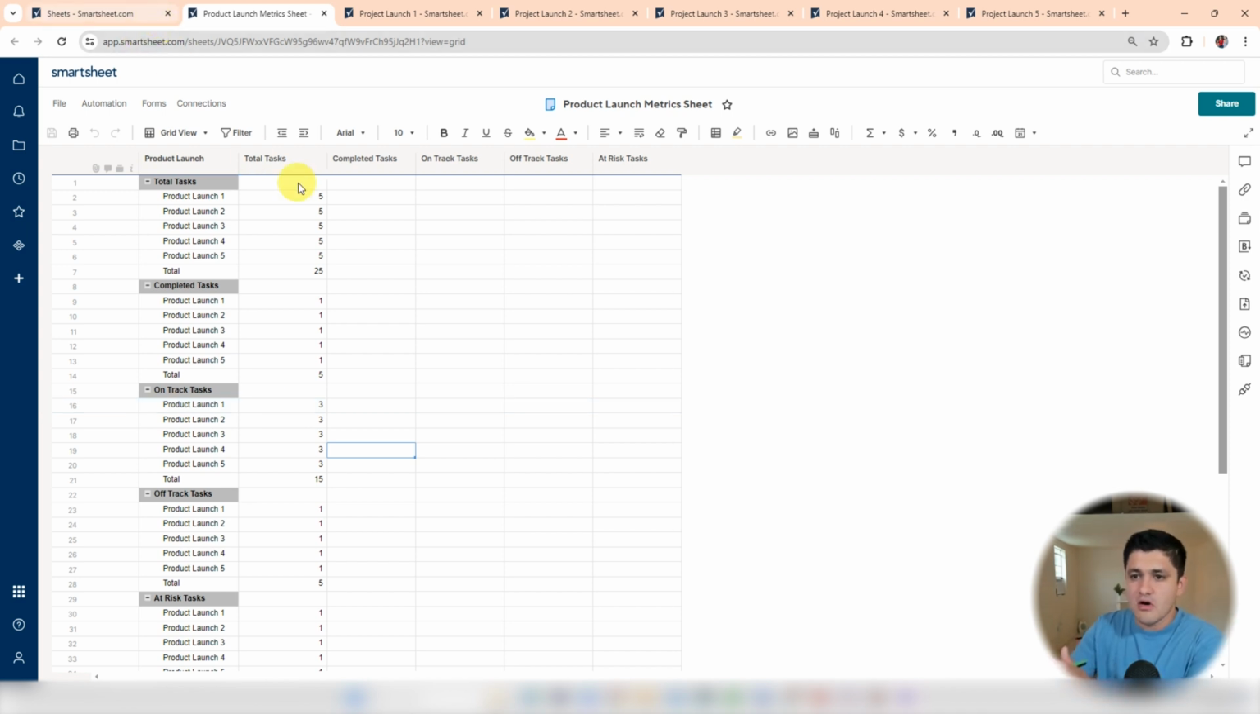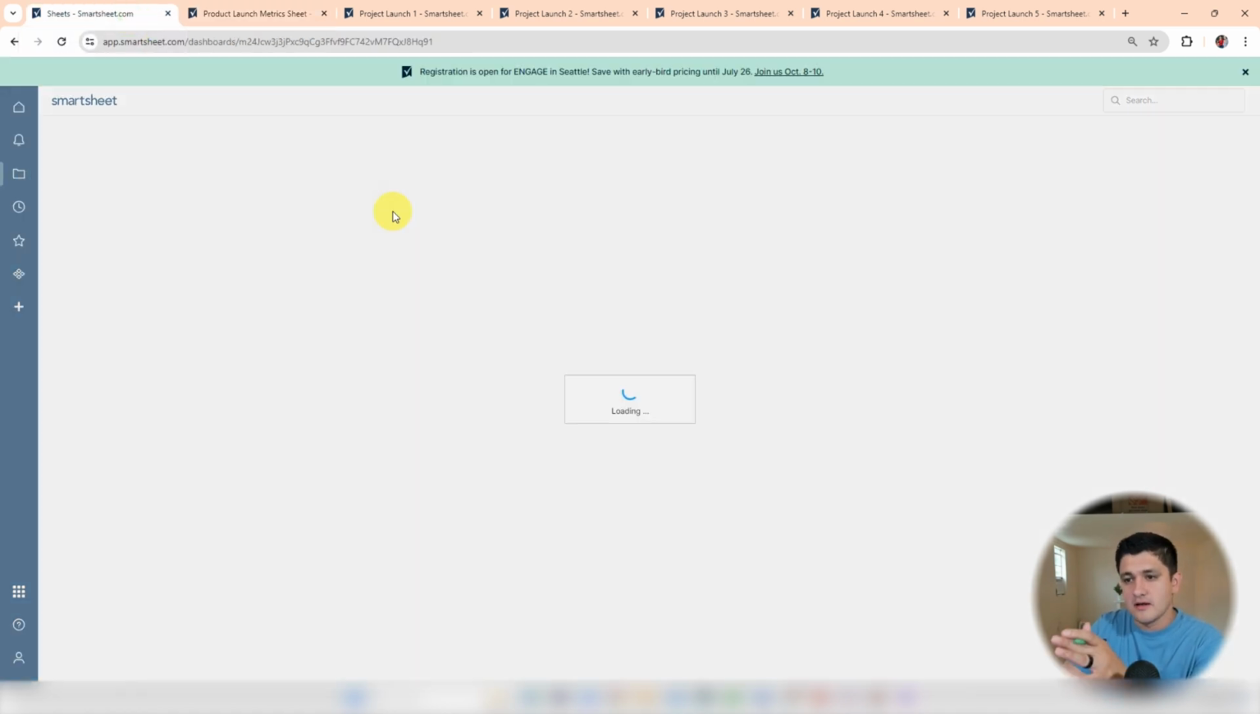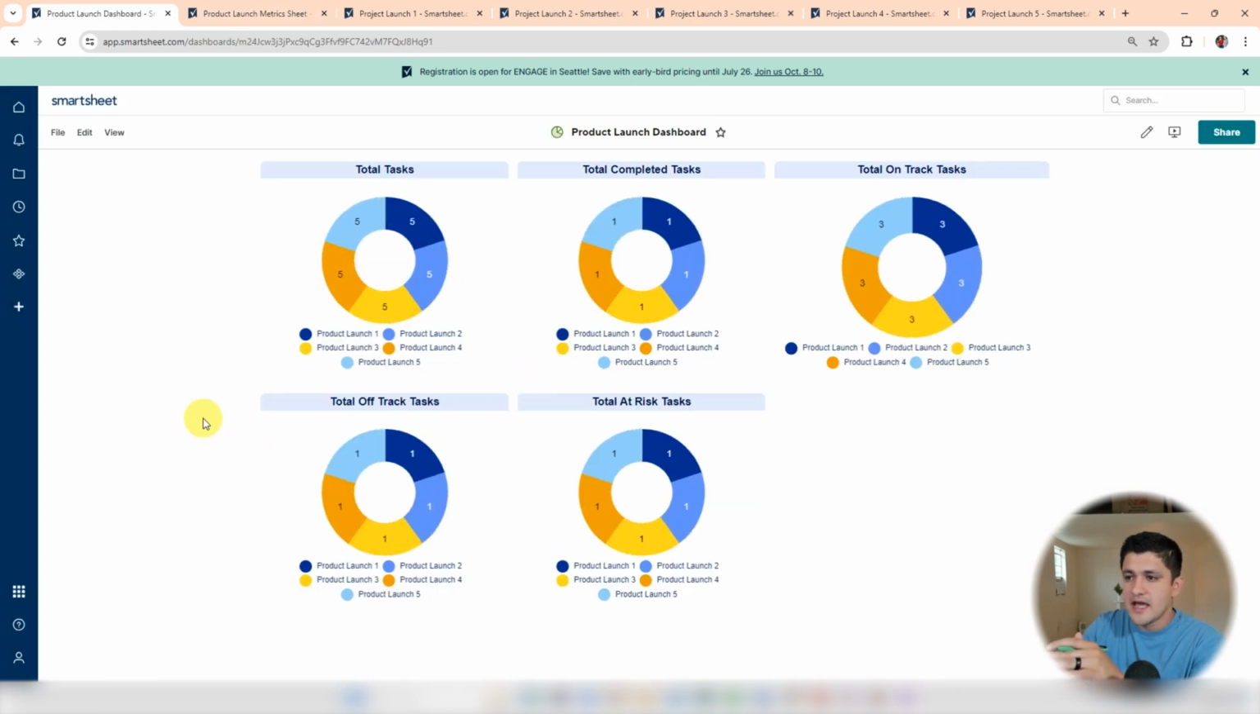So let me go over here. So as you can see, I have it organized, total task, completed task, so forth and so on. You see that that's how that's organized in my metric sheet here. This is my aggregated data. Even though it's organized, I understand it, I still would not point a leader to it. What I do is I turn this into a dashboard. So here's my product launch dashboard. So as you can see, it's a little bit more visually appealing.